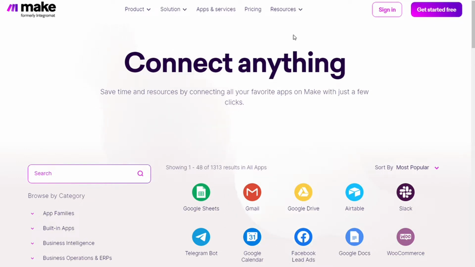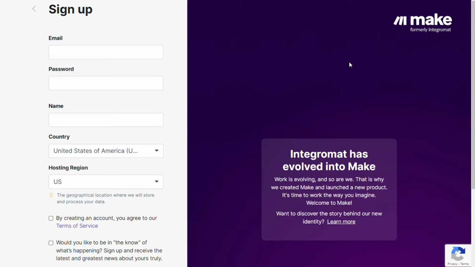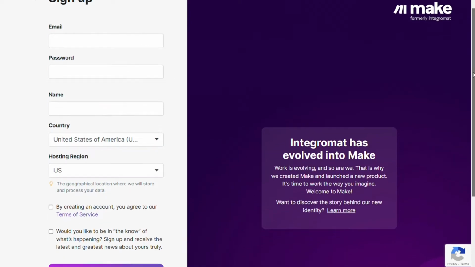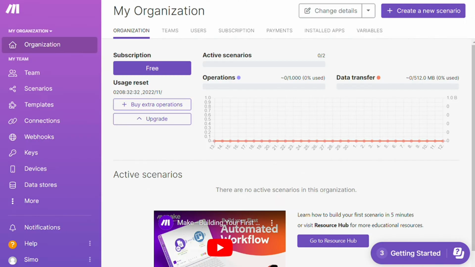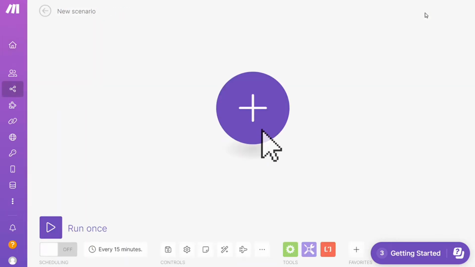Okay, so to connect Instagram with Discord, just follow the steps. After clicking the link in the description, now you need to sign up to Make. It's as easy as just filling these forms, or you can also sign up using your Google account, your Facebook account, your GitHub account. And after that, this is your dashboard. Now, you want to click this Create New Scenario button right here on the top right, and here you are.